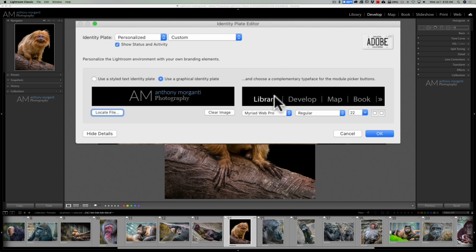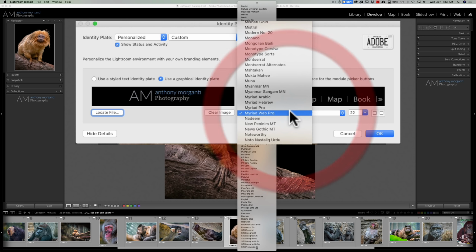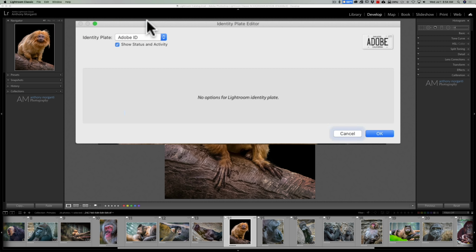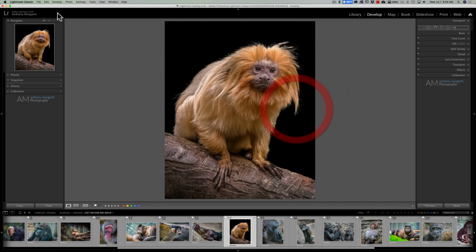Now also you could change the font of everything that's over here, Library, Develop, Map, Book, Slideshow, and so on. So we could change the font there to any Adobe font you like, and you could change the size of the font as well. Now, again, personally, I like my Adobe ID showing up there, over there at the top left. And the reason why I prefer my Adobe ID there is because I have my logo down here. And you can see it's on the right-hand panel as well.